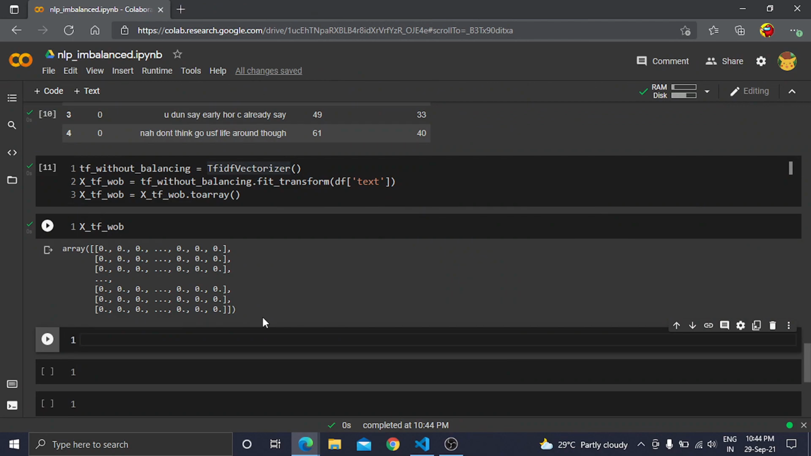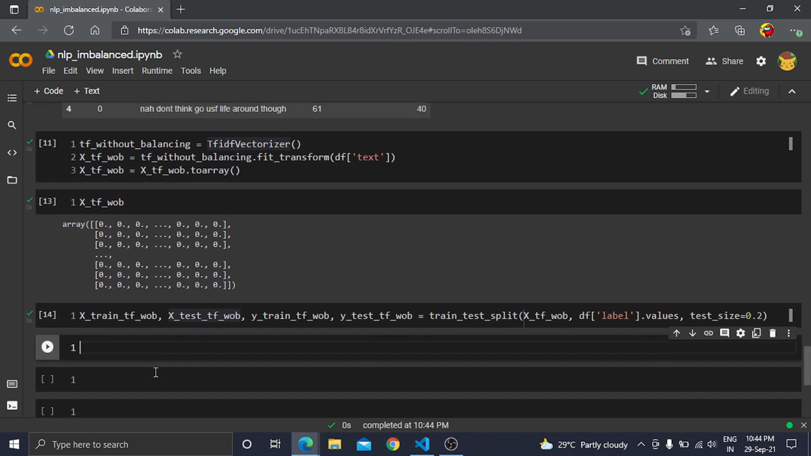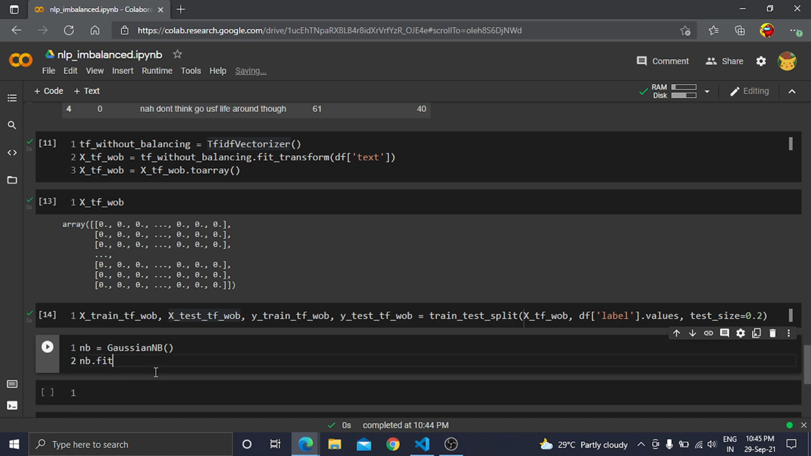Next, I will just split the data into train and test. So now we have xtrain, xtest, and ytrain, ytest. All right. So we are ready to feed into a Naive Bayes model. I'll create the model like nb is equal to GaussianNB, and nb.fit xtrain tf wob and ytrain tfwob. All right. Cool.